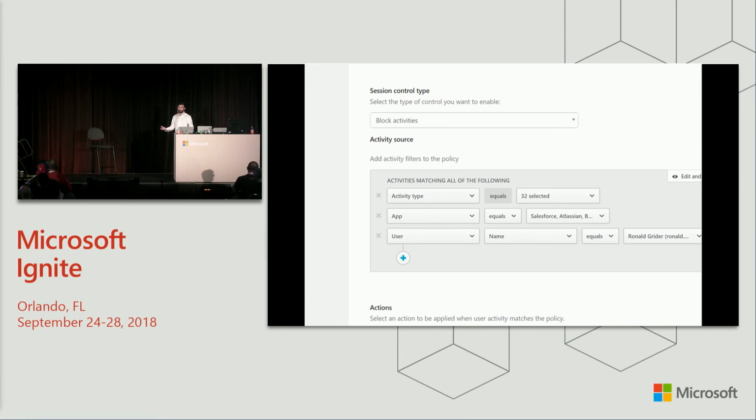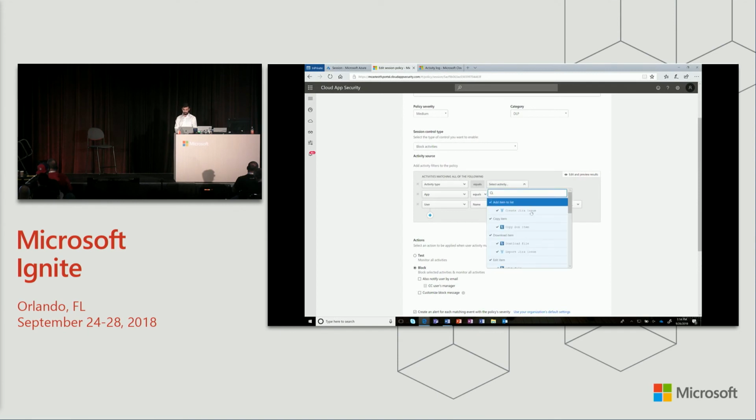users you want to scope this to. Here I scoped it specifically to Ronald for the demo, but of course this is applicable in this case to any external user. Now, for those activity types, there's a long list. We're really trying to create a read-only mode in any application, and a file storage app might be different than an application like Jira. So these controls are different on an app-by-app basis.